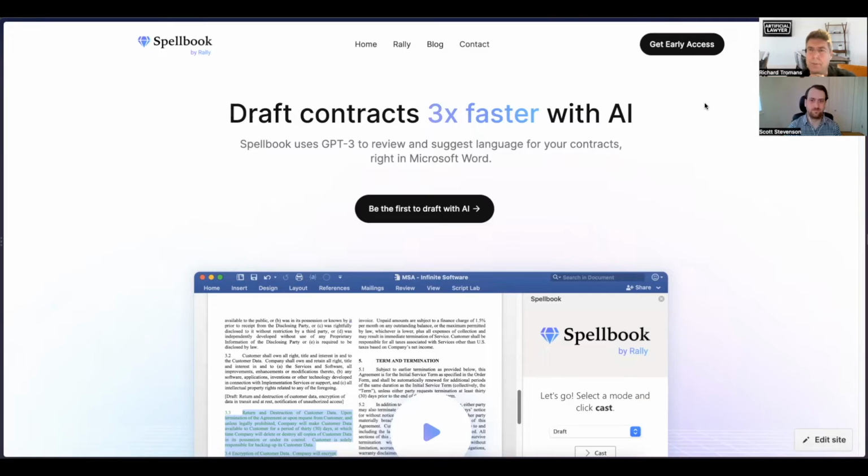Today we're doing another product demo. This one is very interesting. It's a generative AI product, which we have actually featured in Artificial Lawyer already. It's called Spellbook by Rally. To tell us more about it is Scott Stevenson.